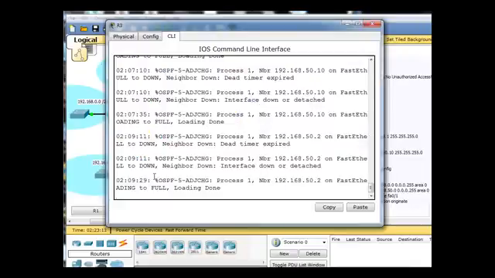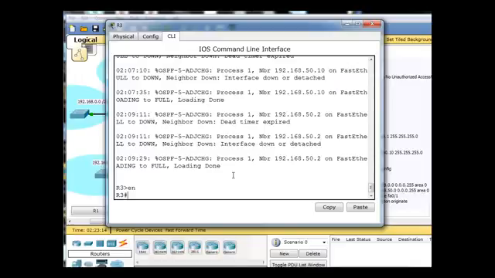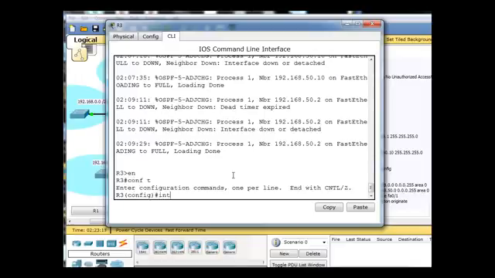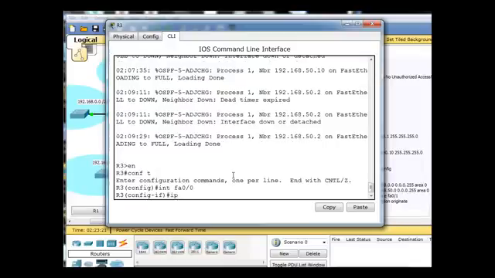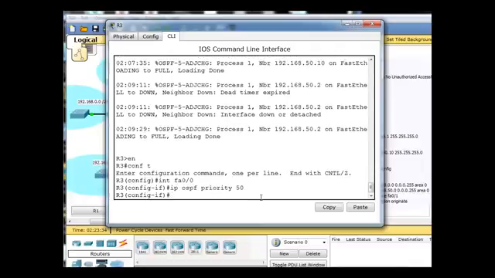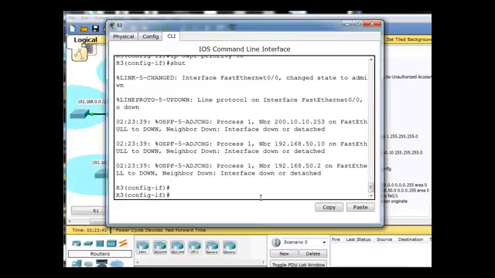And then on R3, I'll type enable, conf t, interface fa0/0 and ip ospf priority, and I'll set this one to 50. ip ospf priority 50. Okay? Now, the other thing that I'm going to do is shut down this interface. I'm going to shut down that interface, all right? And then copy run start.